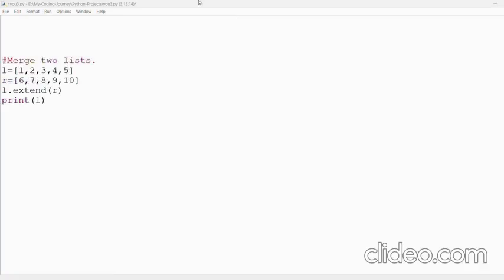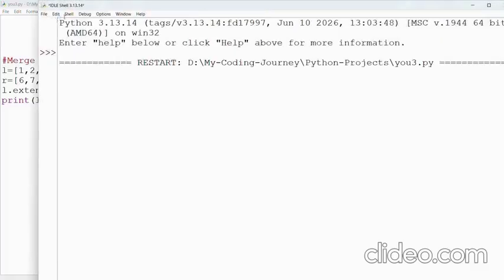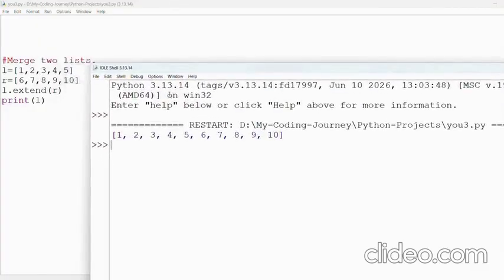So we have merge, how to merge two lists. Here we have two lists L and R. To merge two lists, I am using the extend method here. What it will do, it will take all the elements from the second list and merge them into L, means the first list. So here you can check the output of this.